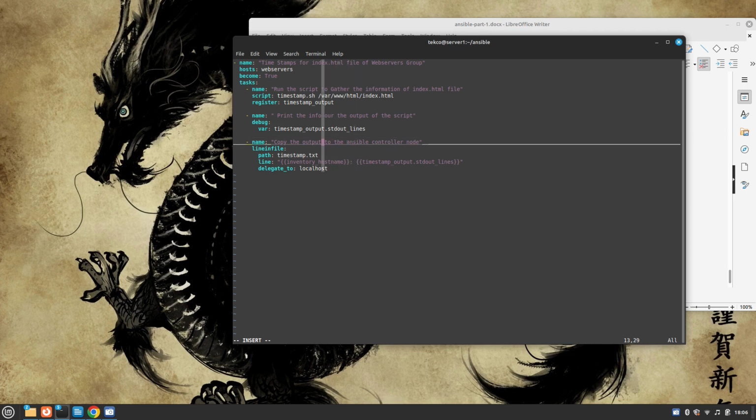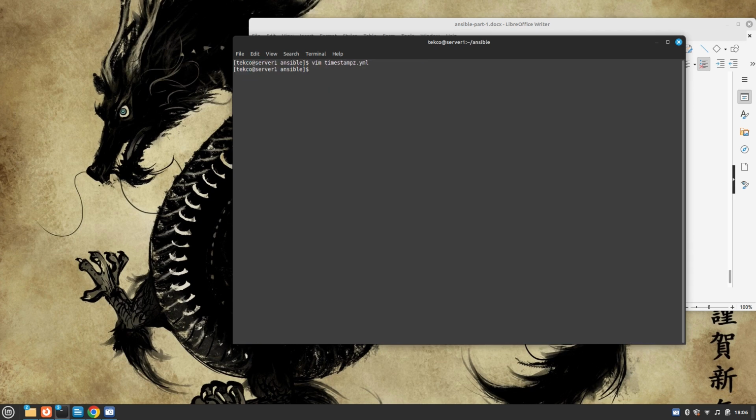And then we need to copy this output with the lineinfile module. The path is timestamp.txt. And the line we are interested in printing is the inventory name and the timestamp variable, which we just defined, and it's going to be on the localhost. Okay, we need to make sure that timestamp.txt exists. Let's save our playbook. And if it does not exist, I'm going to create a timestamp.txt.